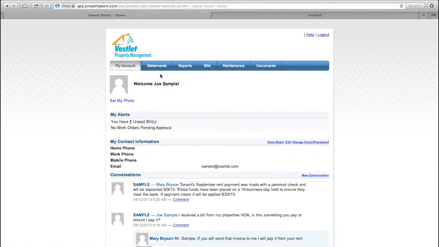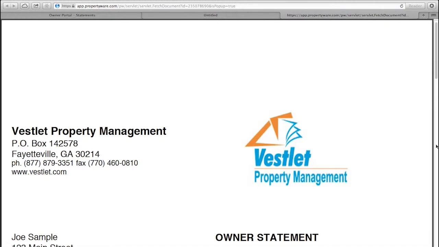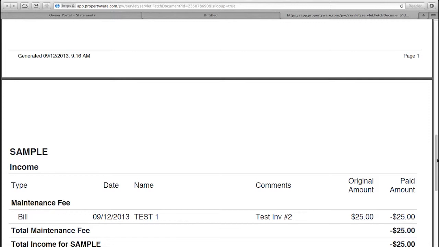Going back up to the blue bar, if you'll click on the Statements button, this is where you will see copies of all the statements that are emailed to you whenever owners are paid. If you wanted to view this statement, you can see that this is the statement for September 2013. Click on the Download link and you'll see a copy of your owner statement. If you'd like more information about how to read your owner statement, click on the link to the video in the upper right hand corner.